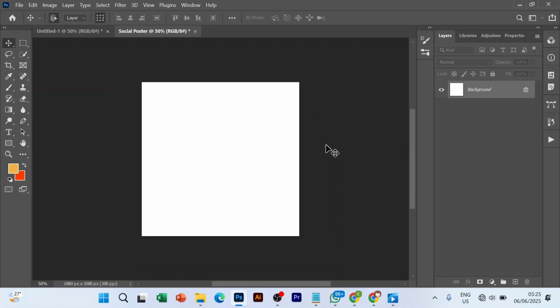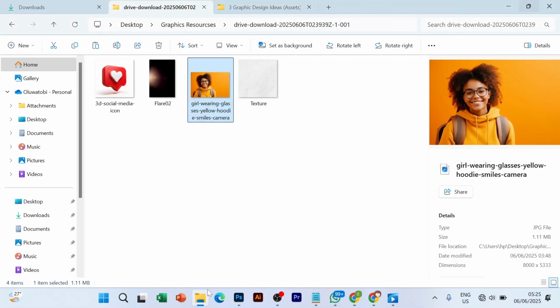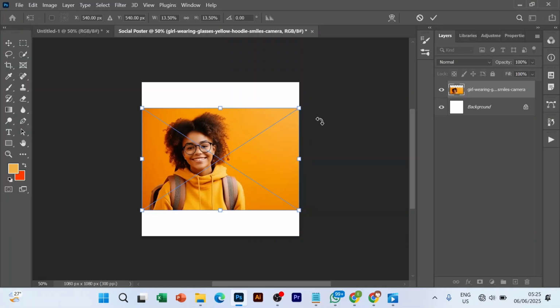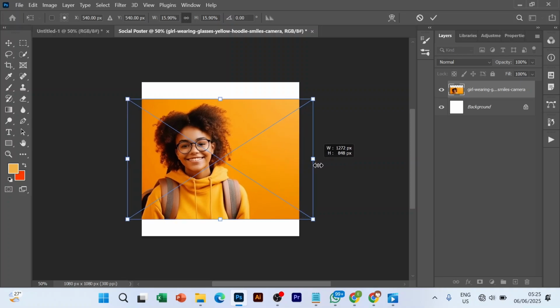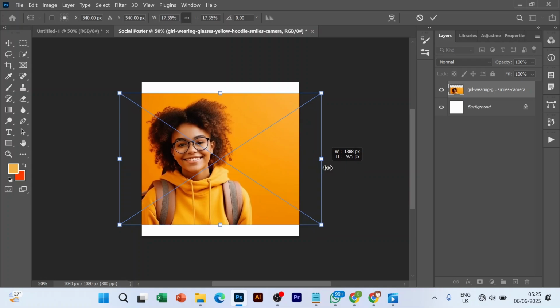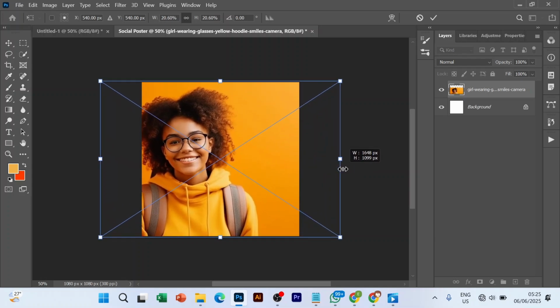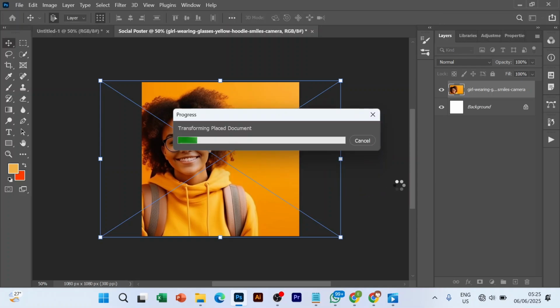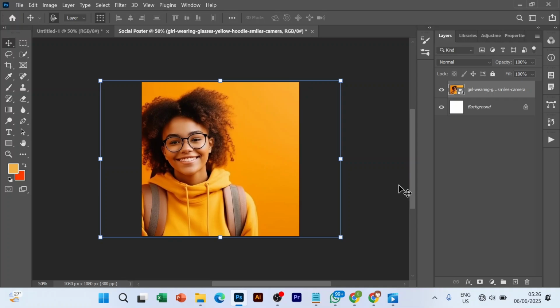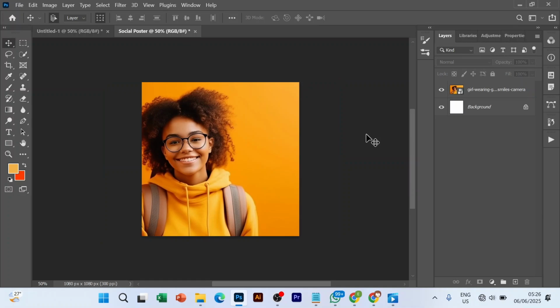So first thing we are going to do is to go to our gallery. Then we are going to insert this image. Hold Shift and Alt on your keyboard to scale it. When you are done, you click OK. Fantastic. Awesome. So what we are going to do next is to start with our text.